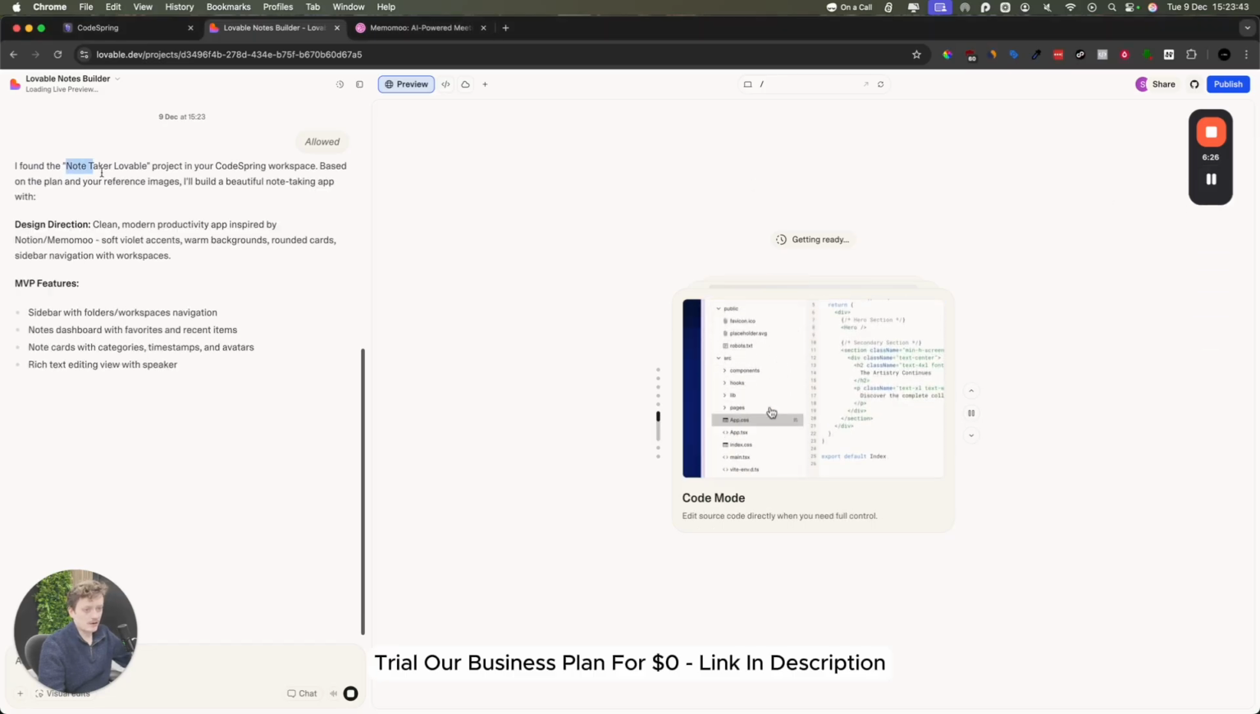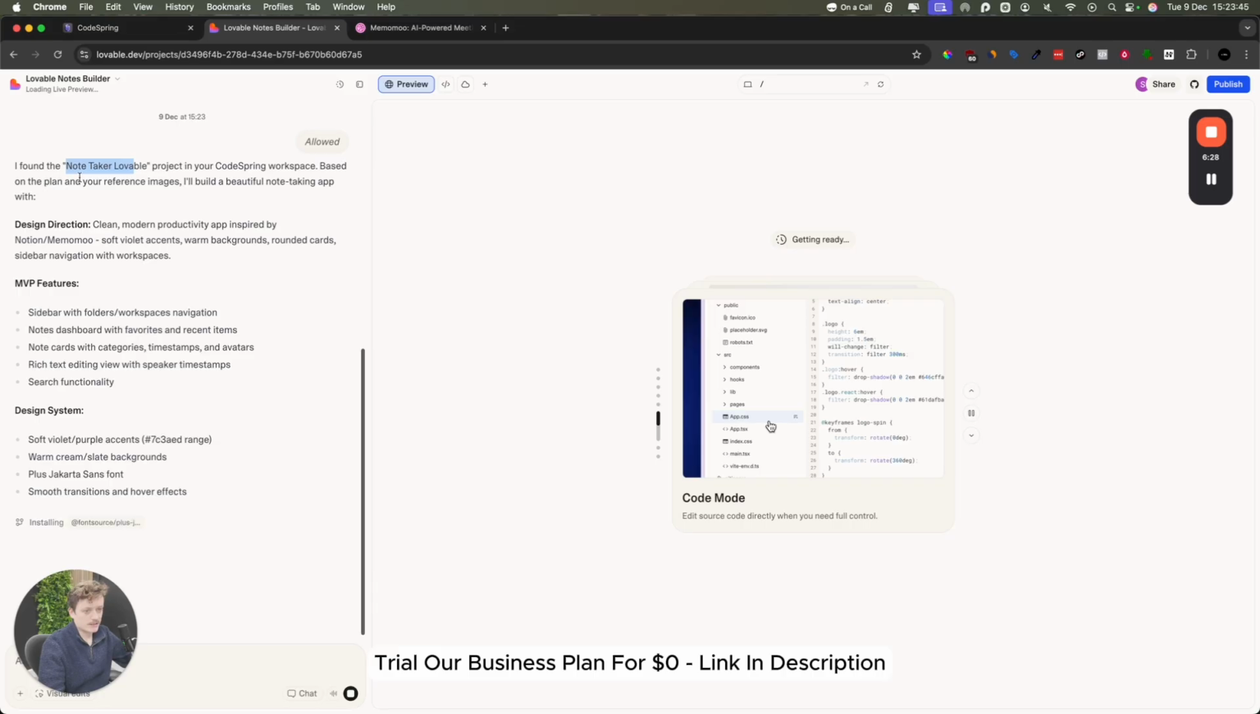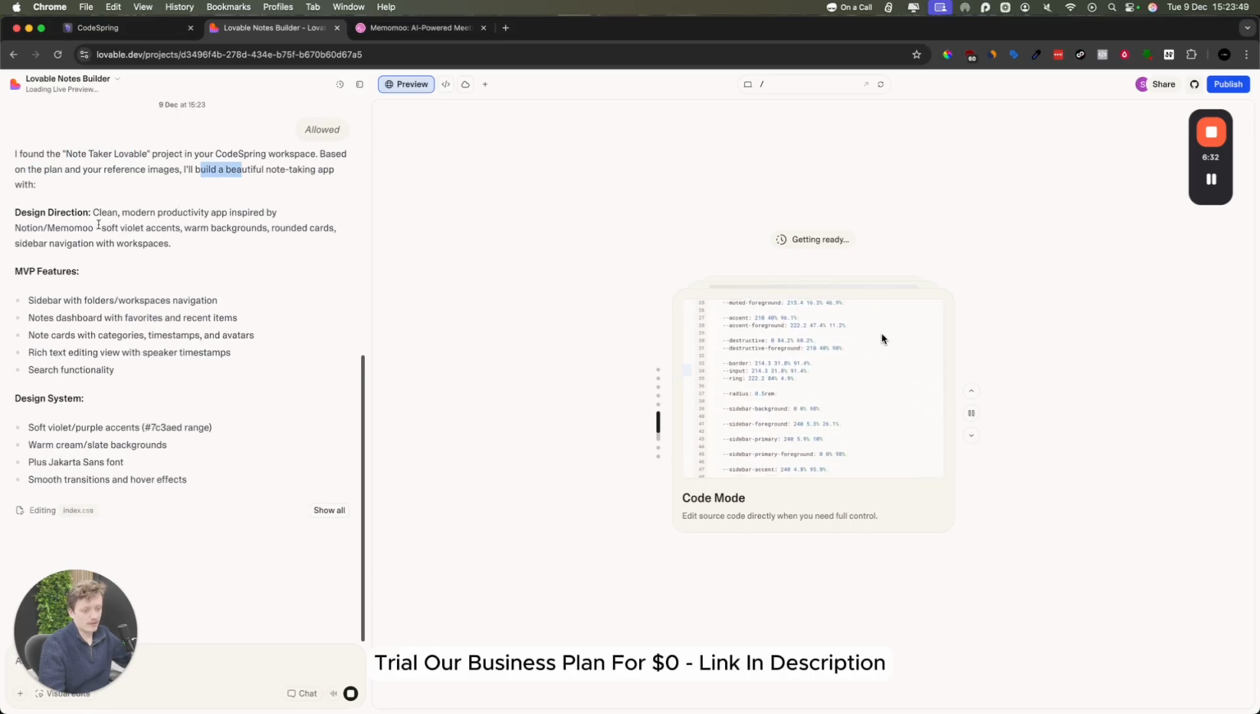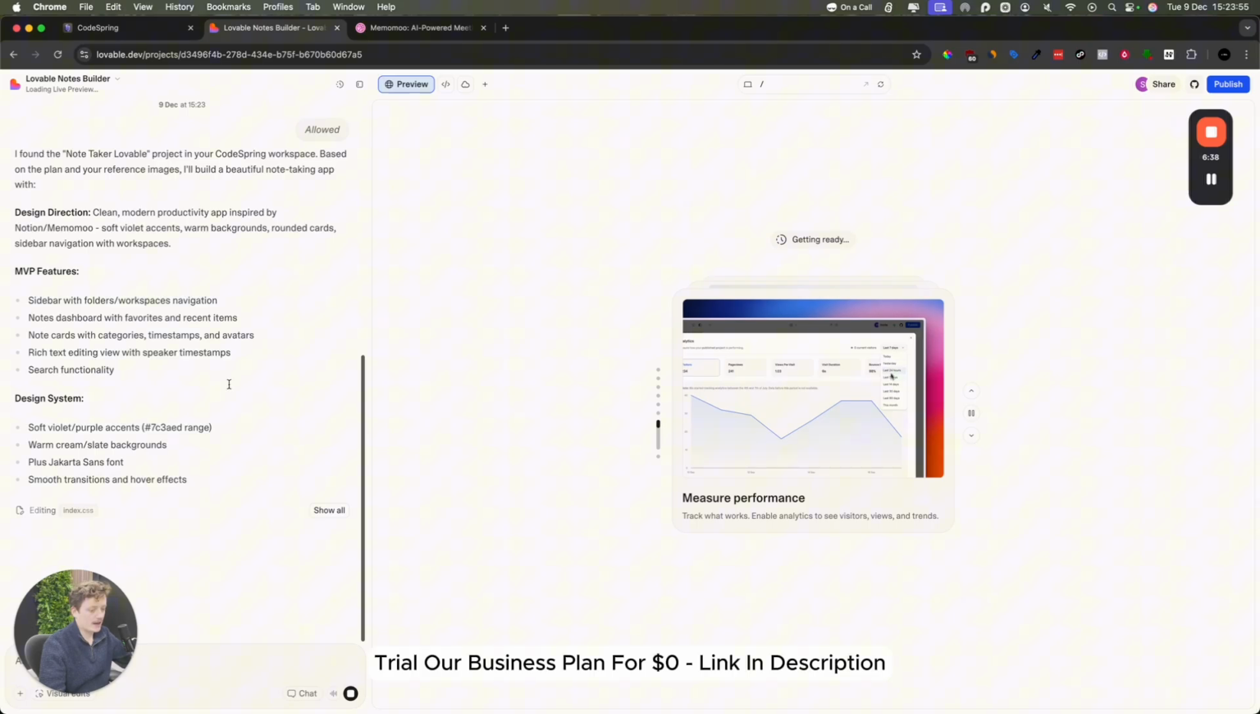Here you can see I found the Note Taker Lovable projects in your CodeSpring workspace, and based on the plan and your reference images, I'll build a beautiful note-taking app with this. Design, direction, MVP features, design schema. So it's going to basically read those plans and actually start pulling them in.